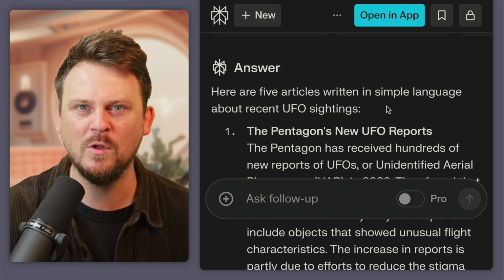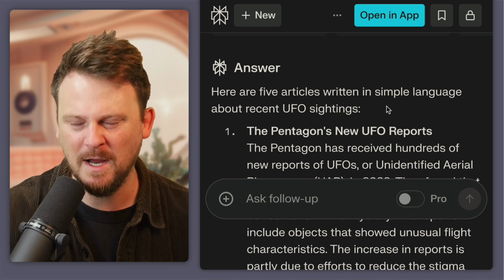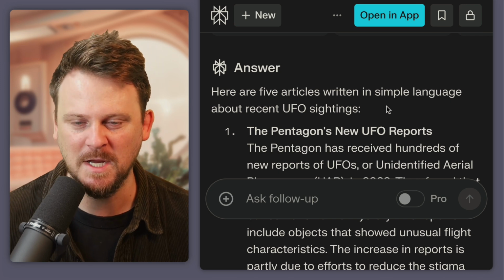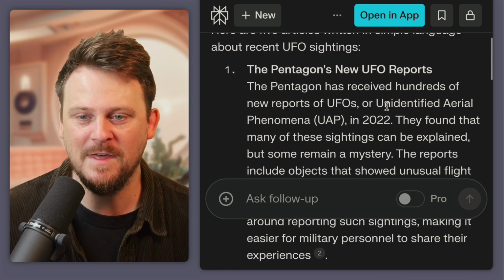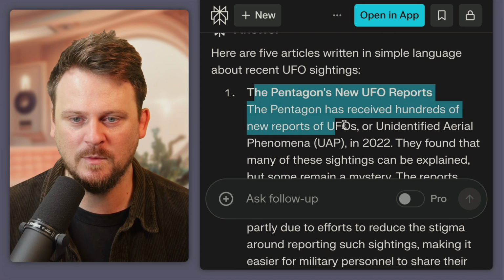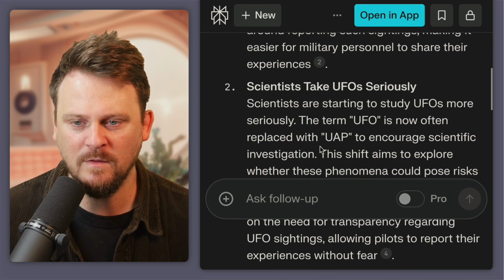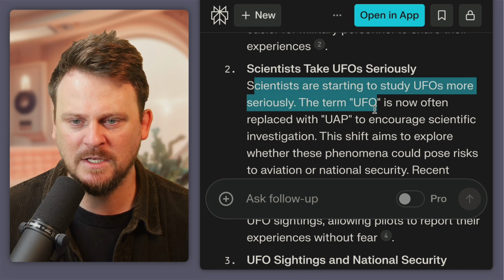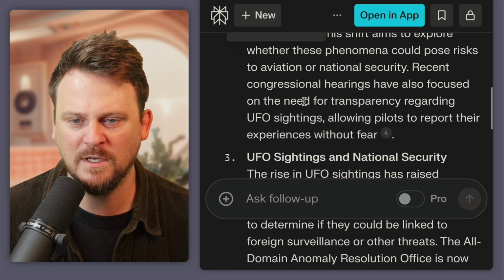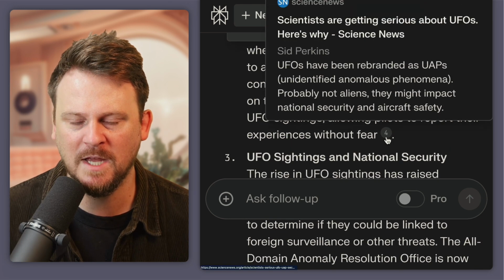Hey, go search Google, find articles that you think I would like about UFOs and give them back to me. Okay, and basically that's what you get, right? So we have an article here from NPR. That seems like a good one. Scientists are starting to study UFOs more seriously. That one's from Science News.